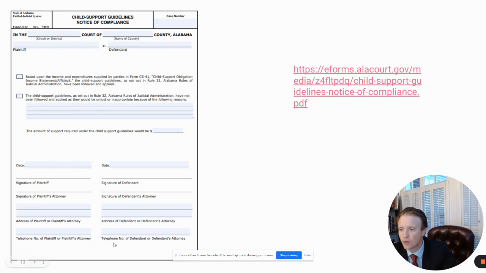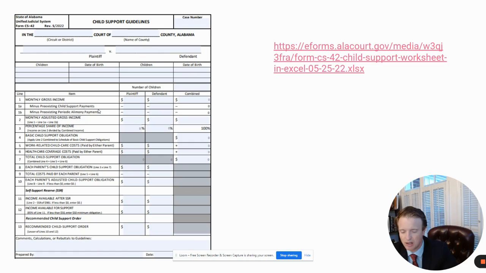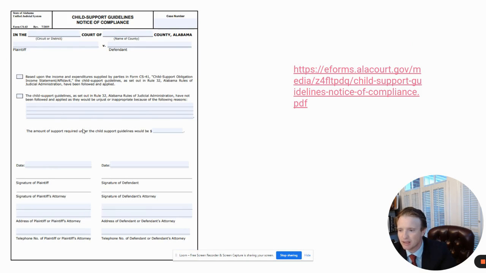Next, you've got a CS43, which is an acknowledgement of whether you used the guidelines or whether you didn't use the guidelines. So even if you're not going to do the guidelines, you've got to generate what the guidelines would call for. Right here, you've got to list out what the child support guidelines would call for, even if you're not going to use it. Because if you're not going to use it, you have to list out why not.